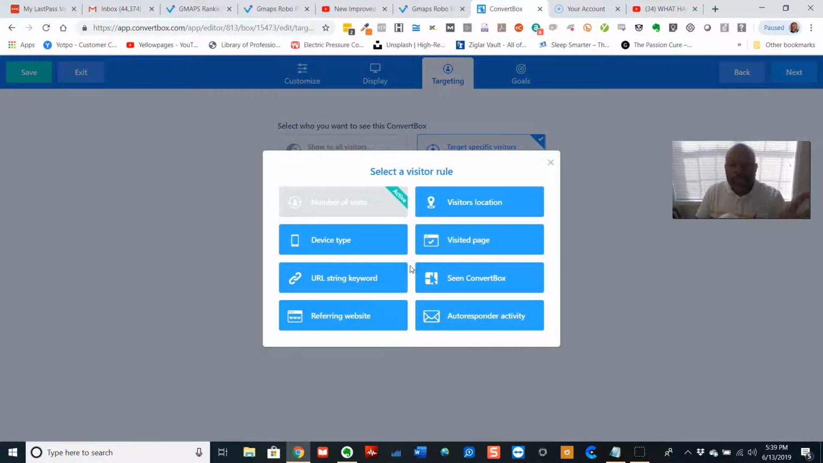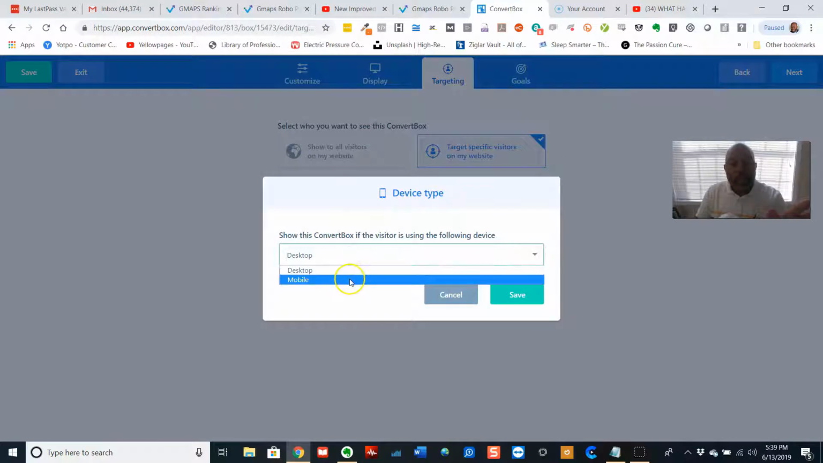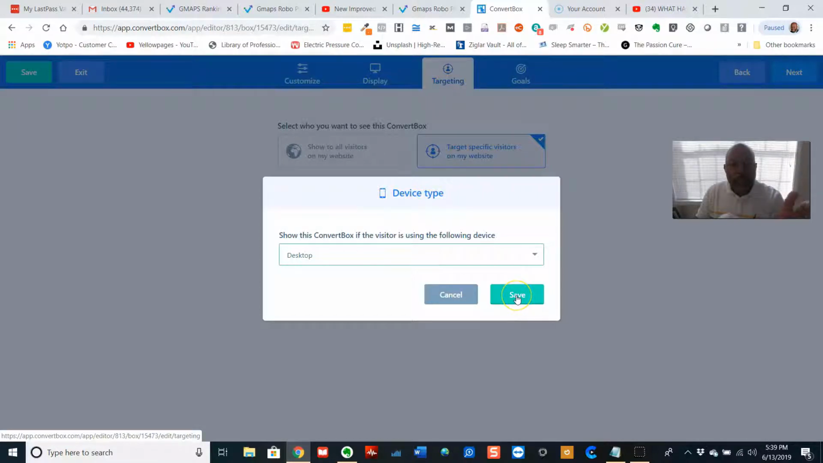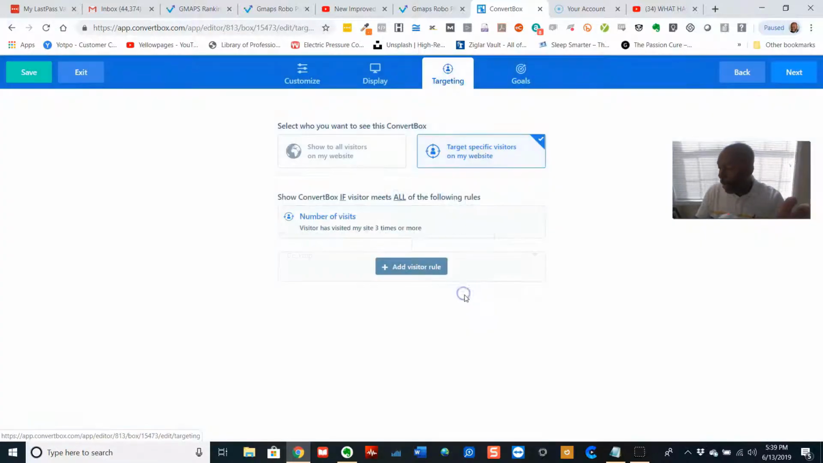Then we can see, I talked about personalization earlier. This is huge because, okay, device type, we can set this up to show up specifically on desktop or mobile. I'm going to hit cancel on this.